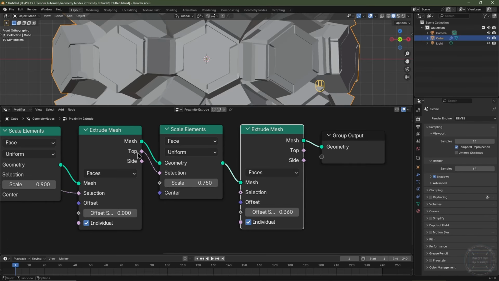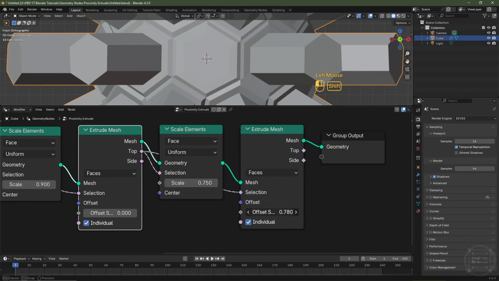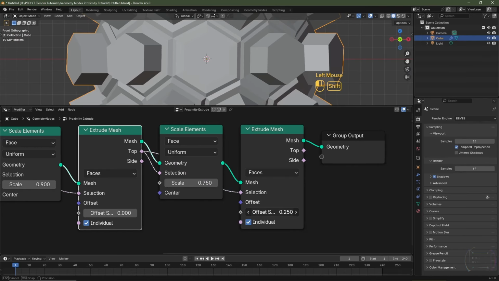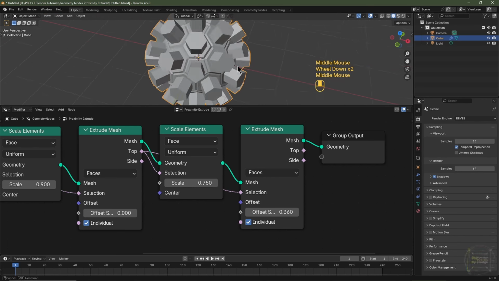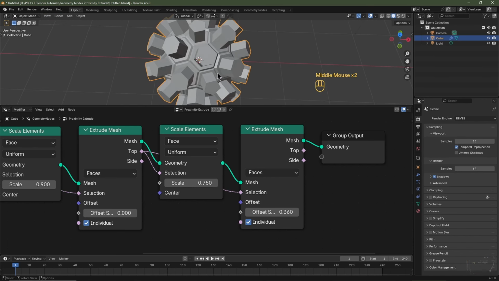So I'm going to take this top socket here and plug this into the selection. And now if I adjust the offset, you can see exactly what's happening. Now I want these extrusions to be based on the proximity of another object. So I'm just going to add that object now.